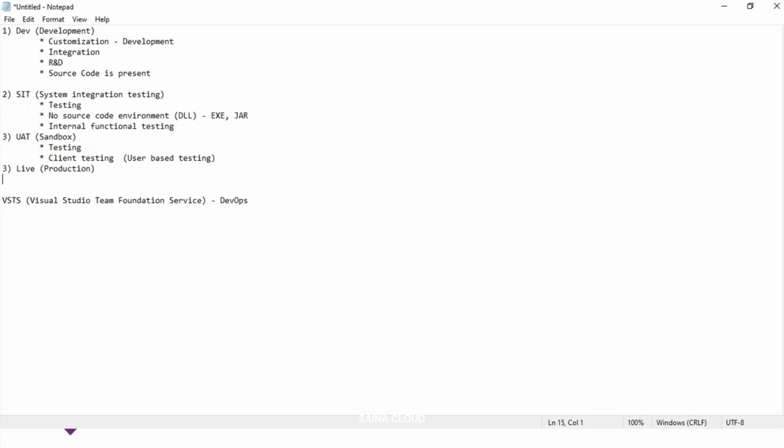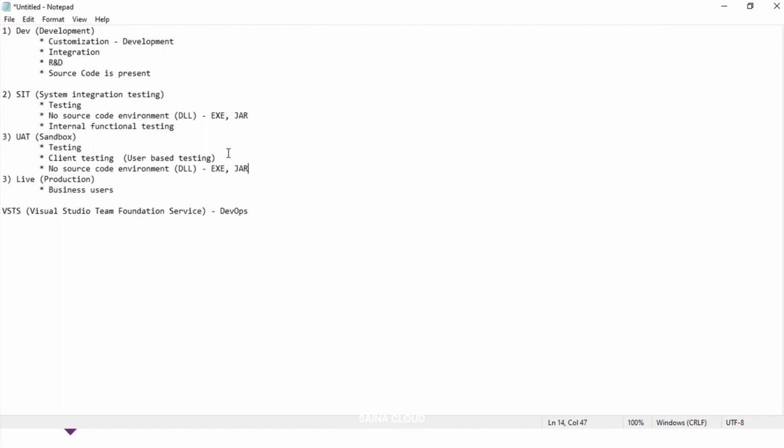So what is the production system? Business users. So do you think the source code will be available in this environment, UAT? Not required. No source code environment. Of course, in live also it is no source code. Correct.